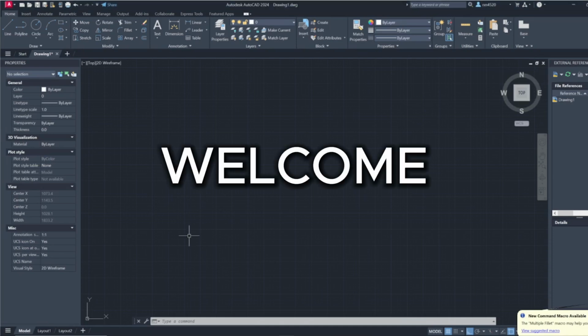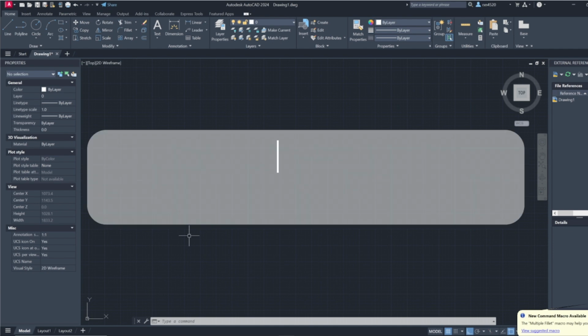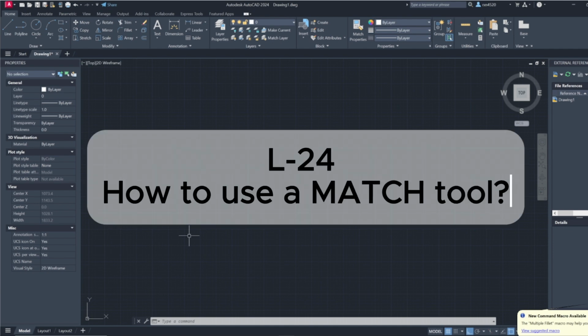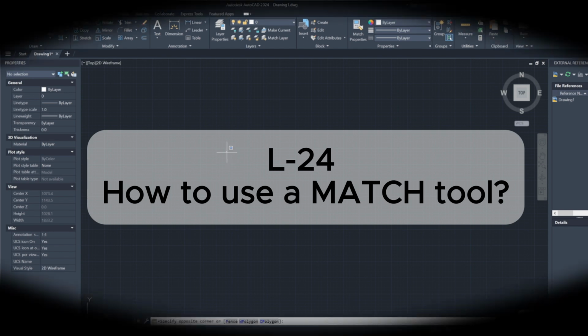Today is a new video wherein I would be teaching you how to use the match tool. Match tool is an important tool that you need to learn. It's very easy to learn and मैं आज आपको सिखाऊंगी how to use the match tool. So let's get started with our video.